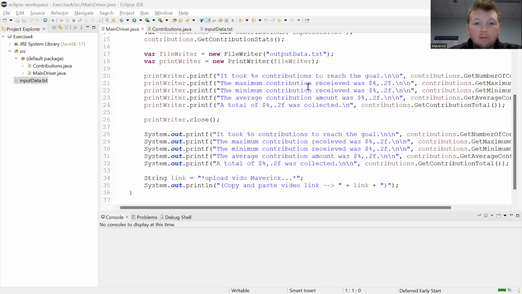We were tasked with building a little script that would handle a contribution list. Once it reached an allotted amount, we wanted the program to stop and then compute a couple different variables for us, which I'm going to get into shortly.